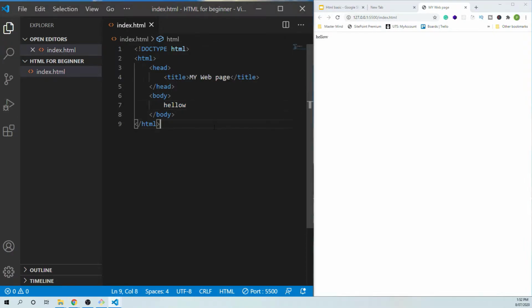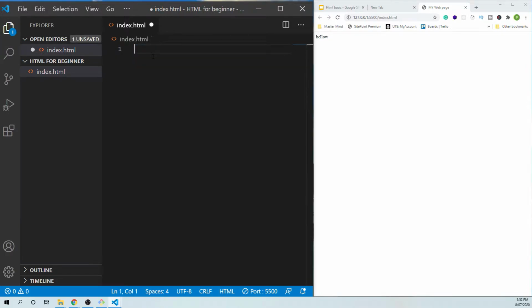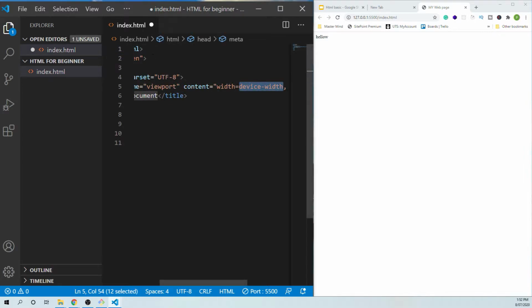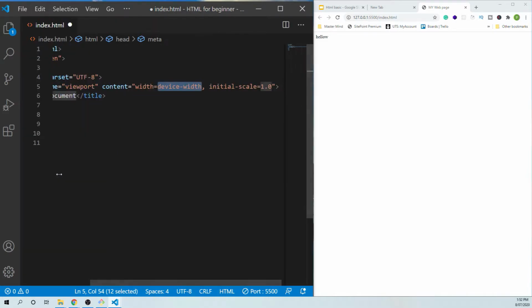Okay, and there is another thing I just want to show you. You can write all this by yourself, or because we have the Emmet extension, you can simply type the exclamation mark and hit enter. It will lay out everything you need to start with the web page.